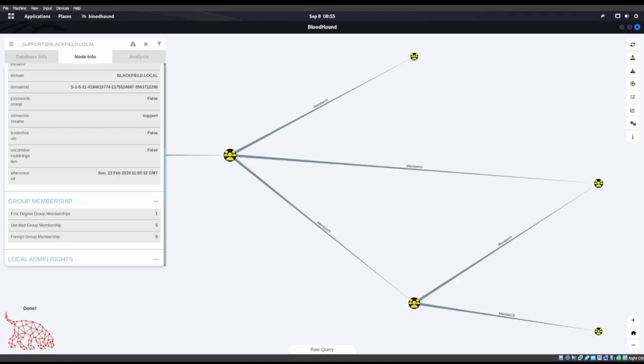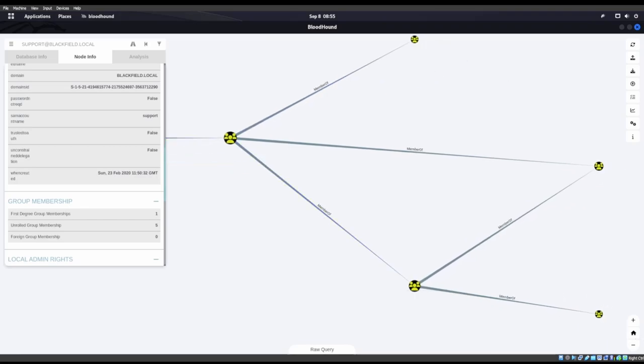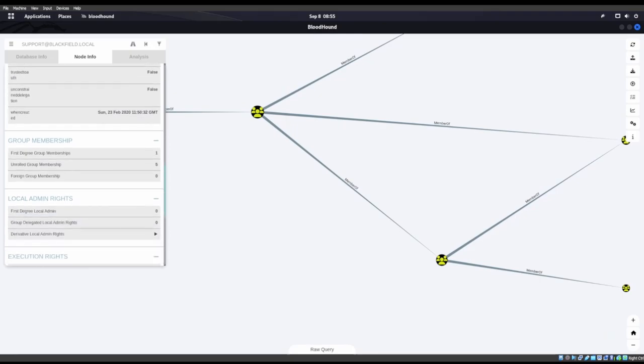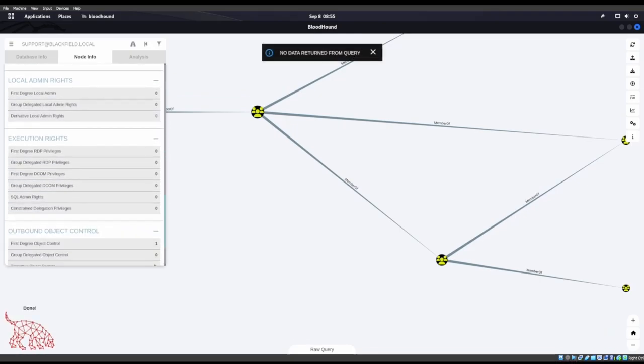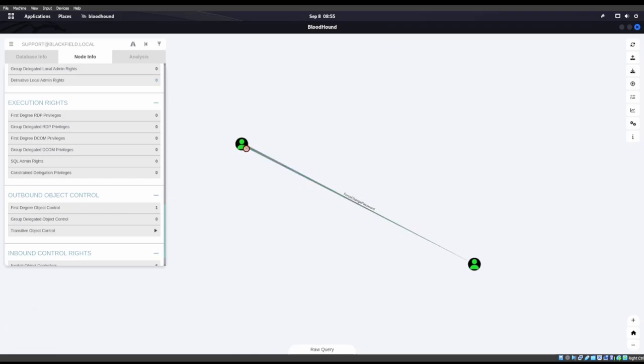Makes sense. Unrolled group memberships: domain users, everyone, authenticated users, pre-Windows, and users. Okay, that all makes sense. Local admin rights, nothing. Execution rights, nothing. First degree object control. Okay, so he has a force change password over audit 2022.